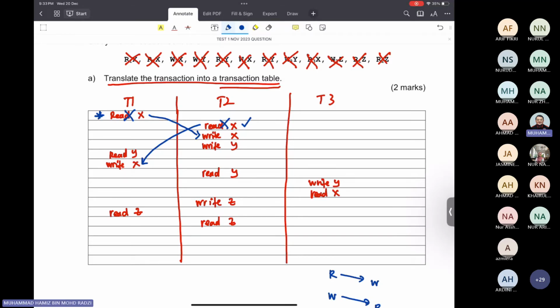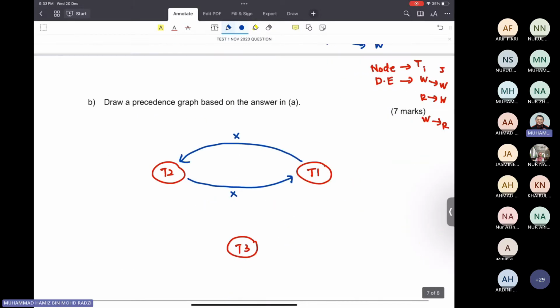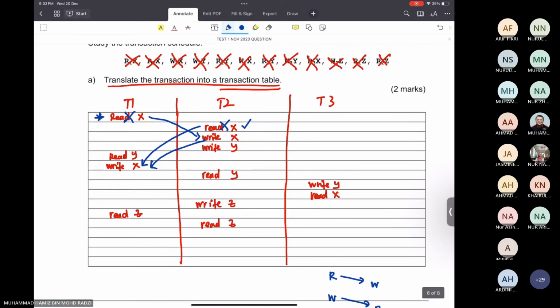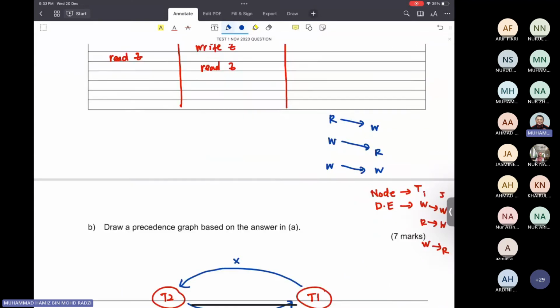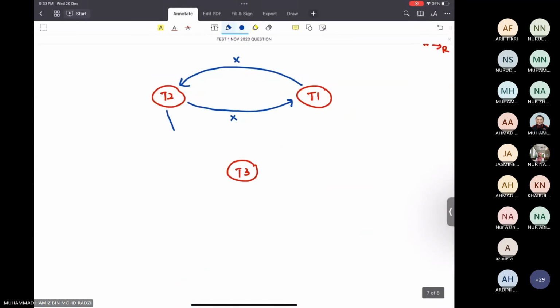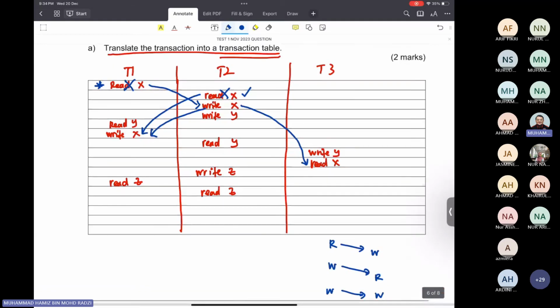And the third one, T2 goes to T1 on X. Tapi dah ada tak? Dah ada. Nak tulis lagi ke? Tak payahlah. Dah ada kan? So biarkan je lah. Ada X lagi tak ada? Dekat sana ada read. Write X, read X. Write to read kan boleh. So means T2 goes to T3 on X. Okay. Ada X lagi tak ada dah?